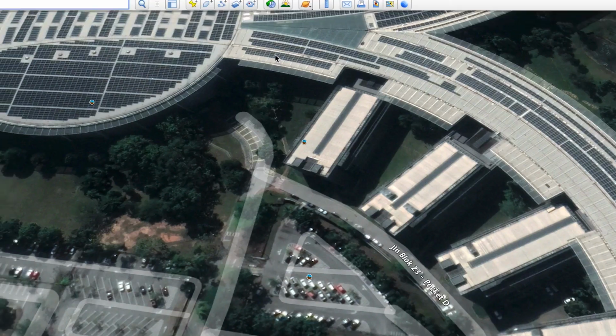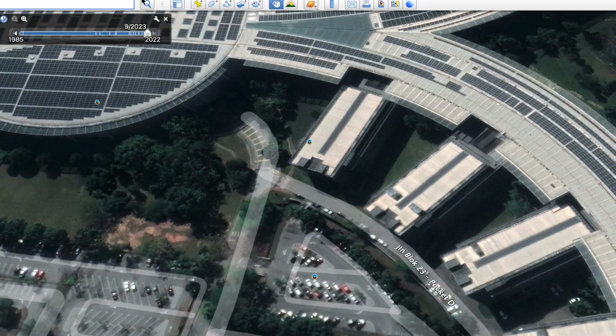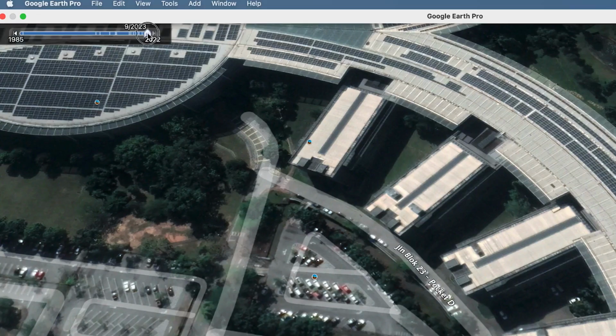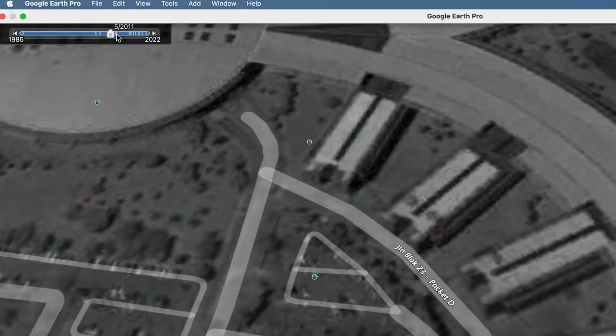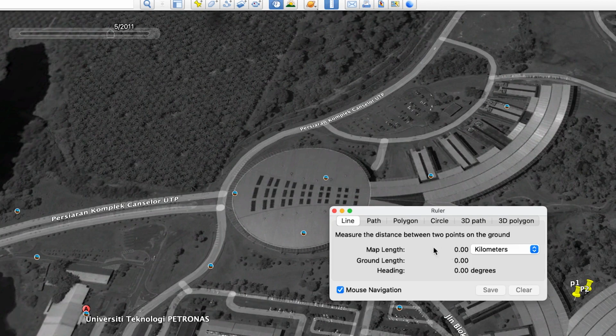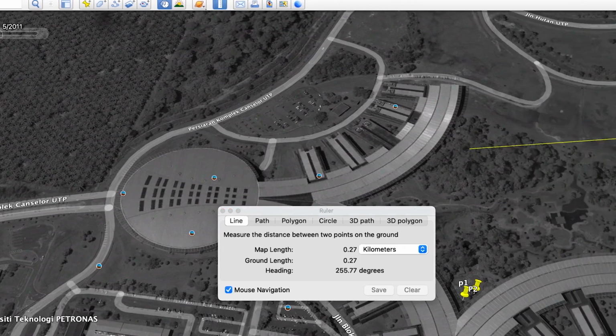This is 2015. If you click on this, you can check out the imagery on, maybe, 2022, and you can go back as far as maybe 1985, and it will show you the exact image of that particular location. Next, you can have rulers. You'll be able to take the distance from one point to another, and know the distance exactly in length.